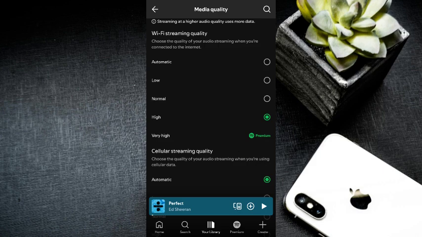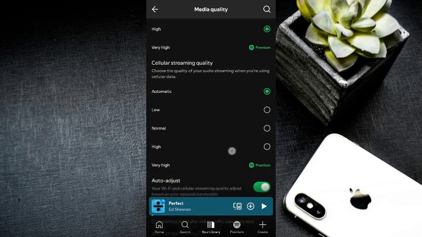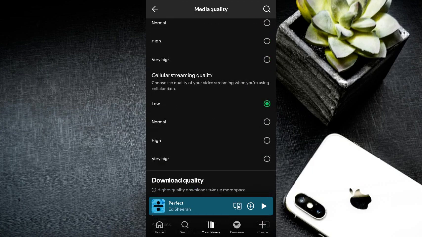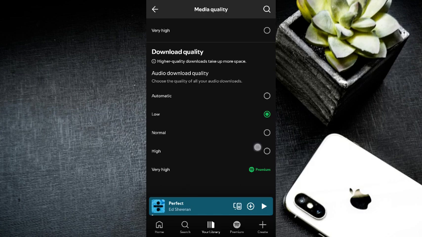So under the audio streaming quality, you have your Wi-Fi streaming quality and your cellular streaming quality. So you're going to change both of them to high, and like I said, if you're using Spotify premium, you're going to use very high. Now also, you're going to go down to your download quality and change that one to high or very high depending on the one you're using.